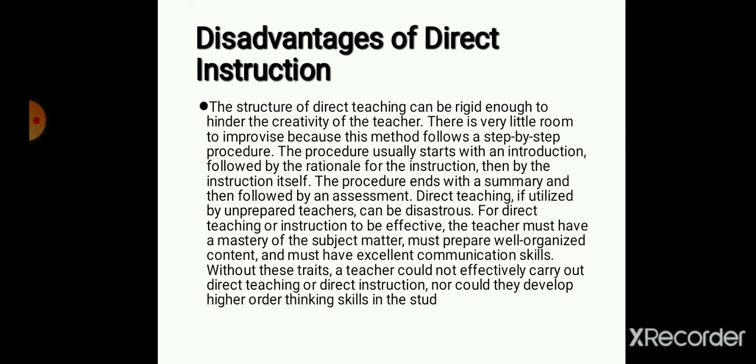Disadvantages of direct instruction. The structure of direct teaching can be rigid enough to hinder the creativity of the teacher. There is very little room to improvise because this method follows a step-by-step procedure. The procedure usually starts with the introduction, followed by the rationale for the instruction, then the instruction itself. The procedure ends with a summary, followed by assessments. Direct teaching utilized by improper teachers can be destroyed.